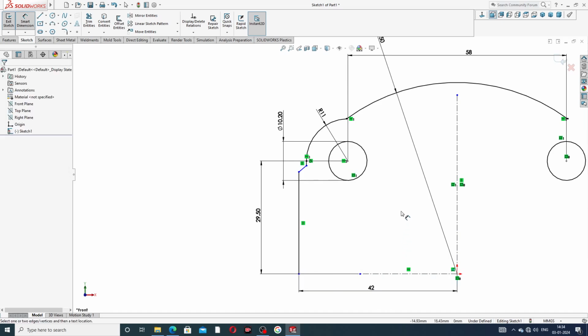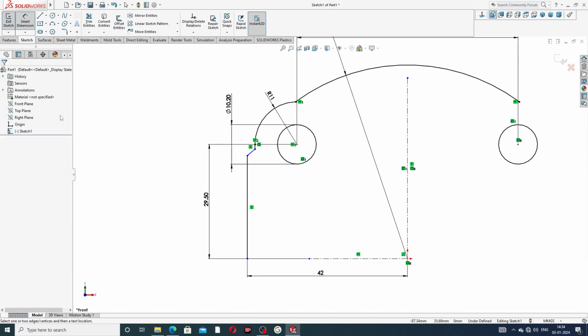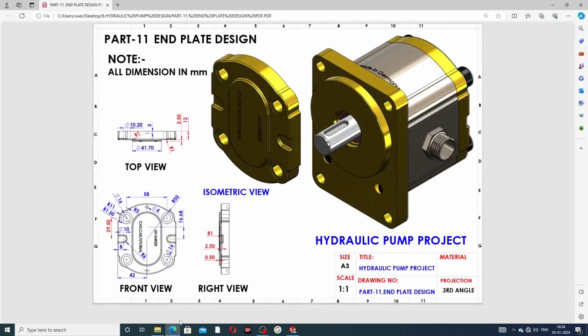Okay, this is perfect and correct. This 42 millimeter is used here, and 29.5 millimeter is also, and distance between two circle centers is a 58 millimeter is perfect, and this big circle is a 50 millimeter is perfect.